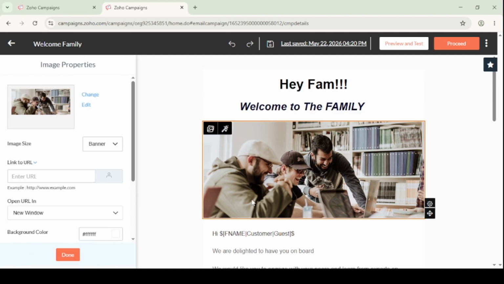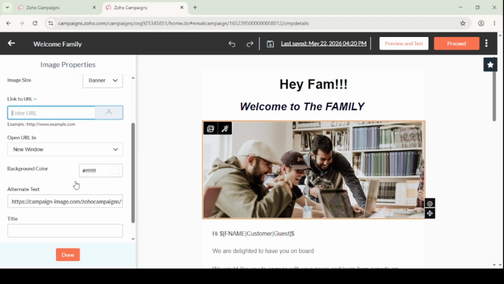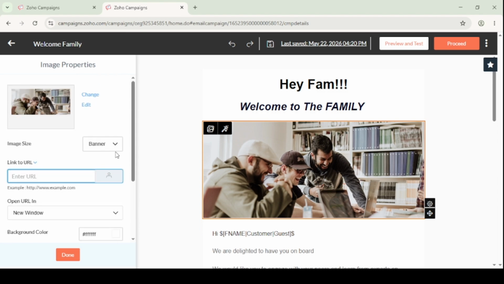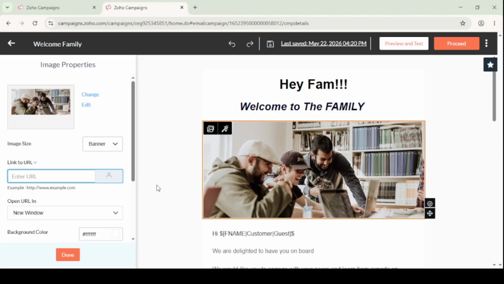Even now this is showing you an image. This image is already added to the template as a default image, but you can change it. You can edit it, you can add a link to this image such that when the recipients of this particular email tap on this image, it can redirect them to another URL. So this is what this link to URL is for. You can follow the information to know what to do. It's just based on your preferences and how you want the customization to be.